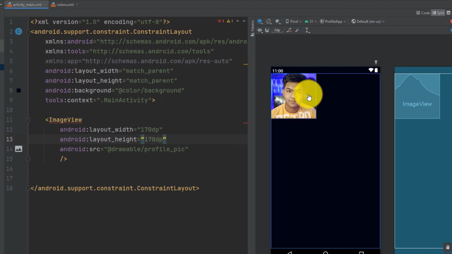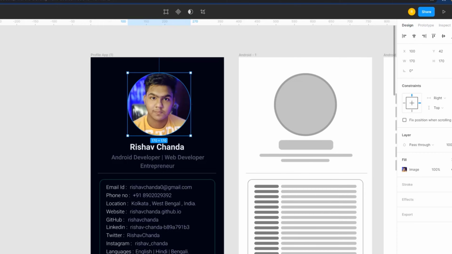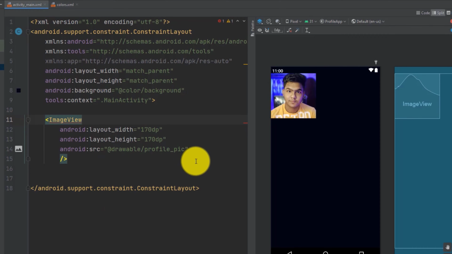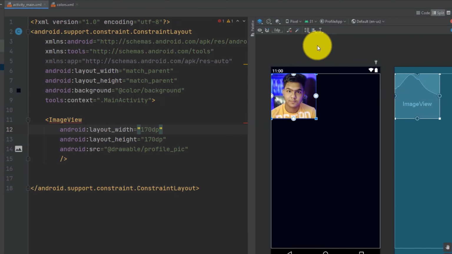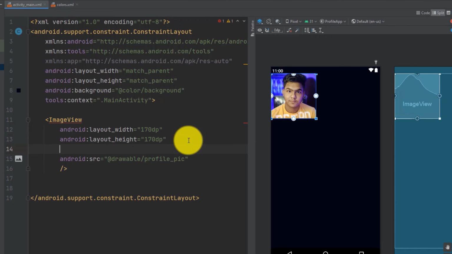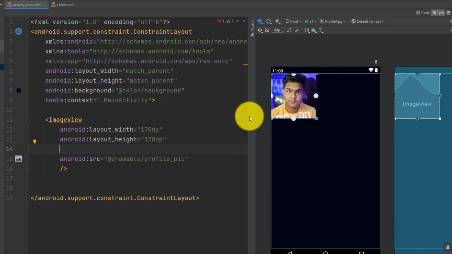Now you can see that it is not circular, it is not a circle, it is rectangular. To make it a circle, as I told you, we have to use the CardView, right? But let me do one thing first. Let me align this whole thing in the center.